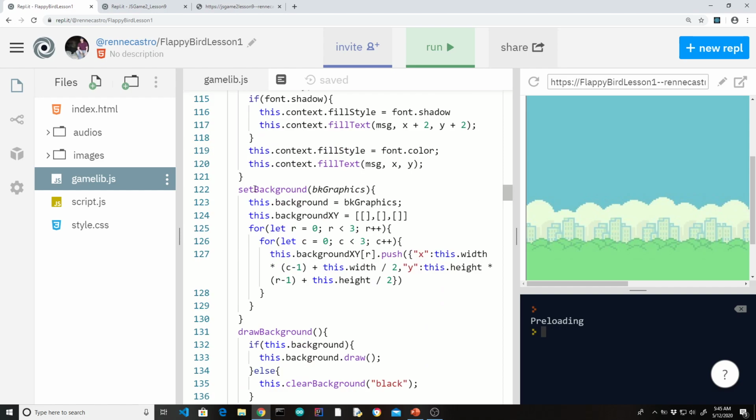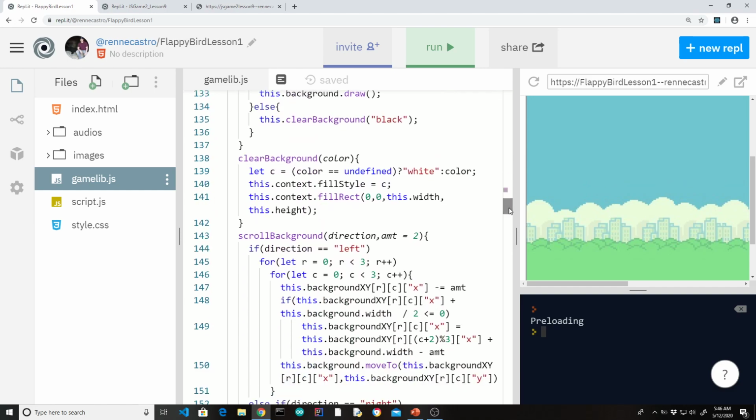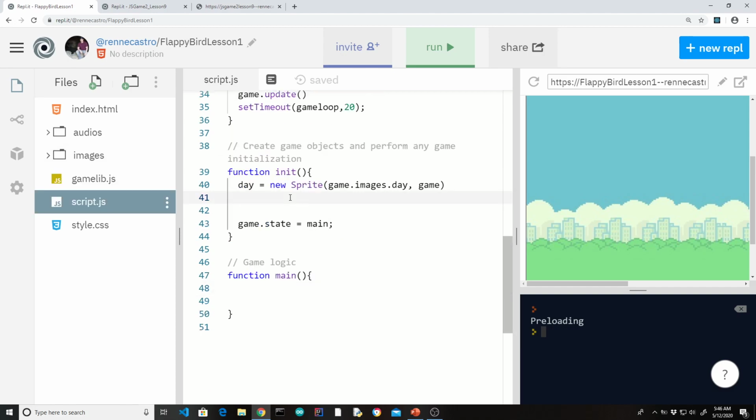Right here, we have a set background, which accepts a graphic. And once you set a background in the game, you can scroll the background. So notice the game itself is now given some additional capabilities. So we could do a set background and do day.